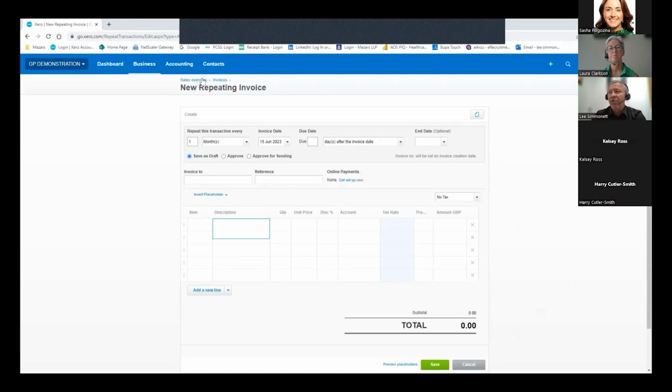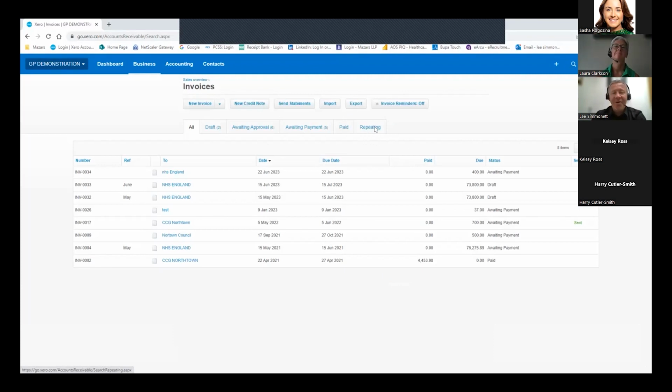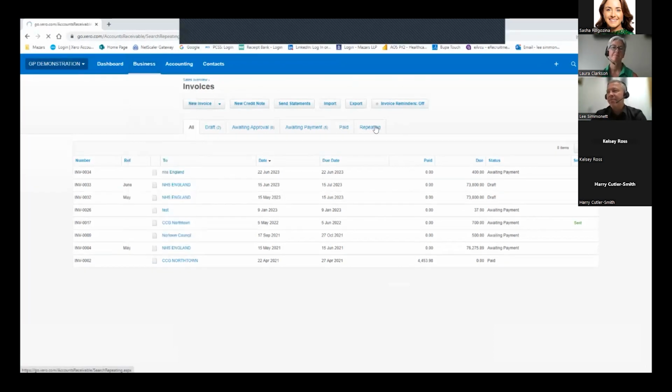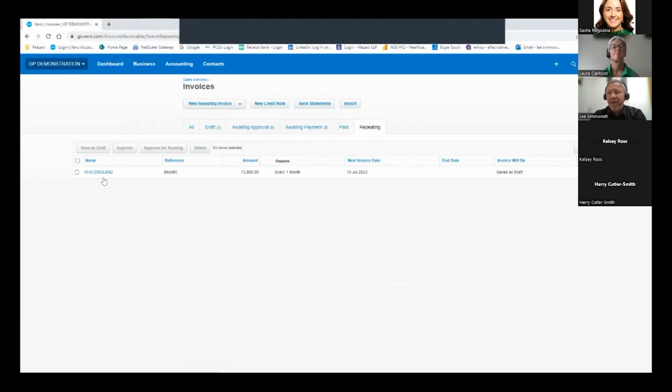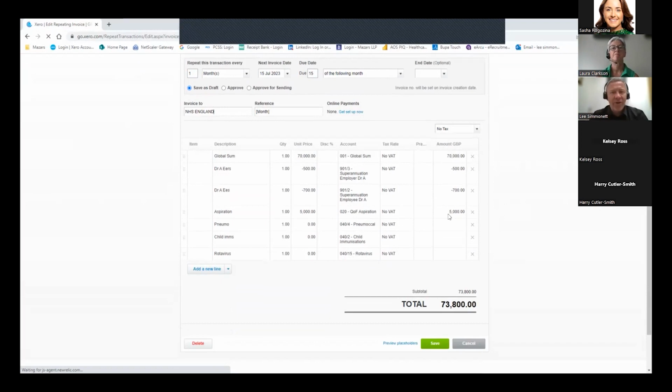So in true Blue Peter style, I've already set one up. So we go into repeating here. So again, into your business invoices and into the repeating tab. And in here, I have a repeating invoice already set up. Okay. What you can do is set this up potentially for a quarter, and then you might want to say, I want to go and edit that the following quarter because my global sum has changed. So if I open up this repeated invoice, hopefully it will show you what you're looking at within your statement.